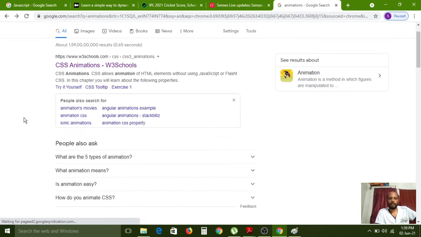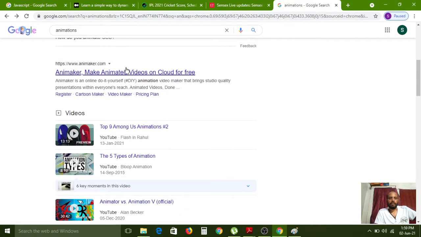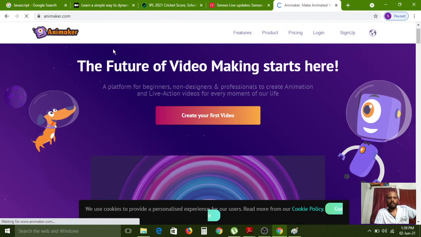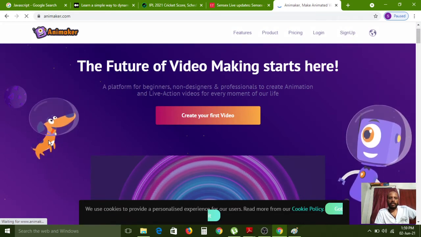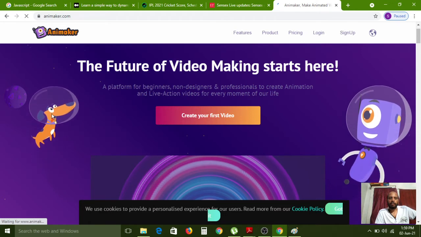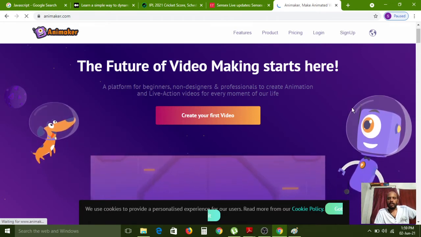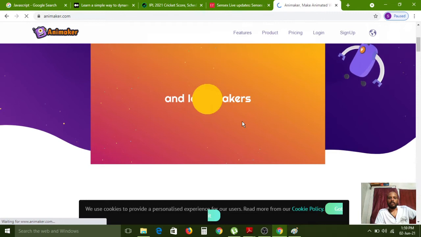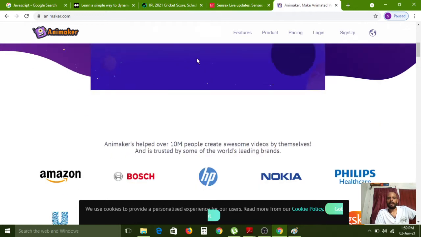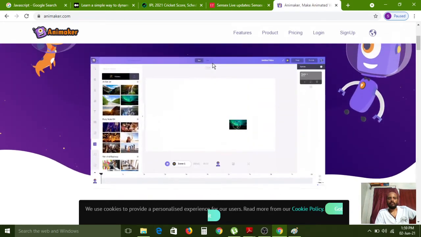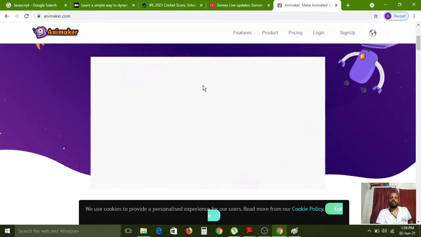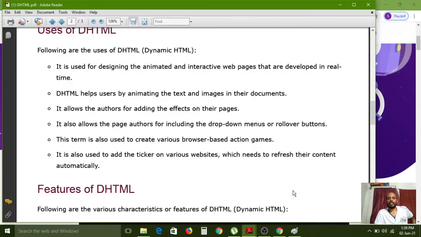We have to see one more type of application, Animaker videos. Yeah, this is also one of the websites, animaker.com. Here it is moving up and down, and this picture is also moving. So this type of animations we can apply. Here also carefully observe, some animation is applied. It is moving and dragging, all those things. This type of animations we can develop by using the DHTML concept.